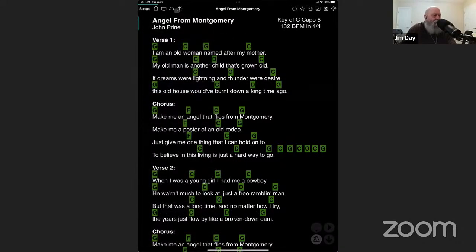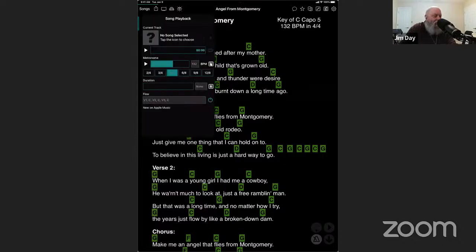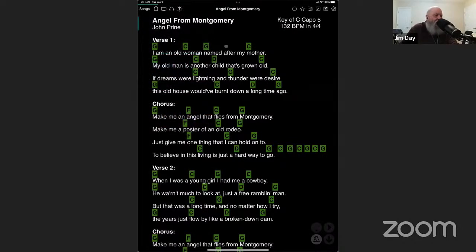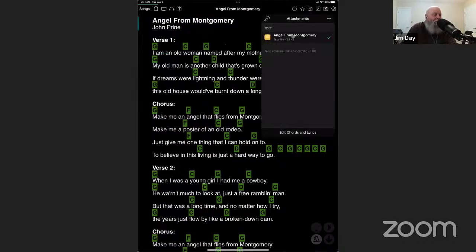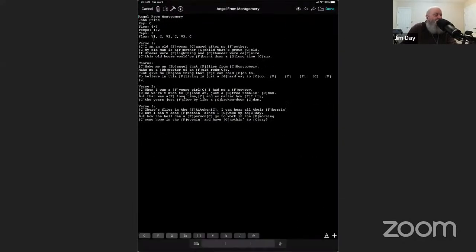Like I was telling them, the headphone icon was one way to go in there. You can change the flow there, but the normal way most people will probably use is to come into the editor and change it right here on the flow. So let's say we did want to take out verse 2 and chorus. So now we've got verse 1, chorus, verse 3, chorus.